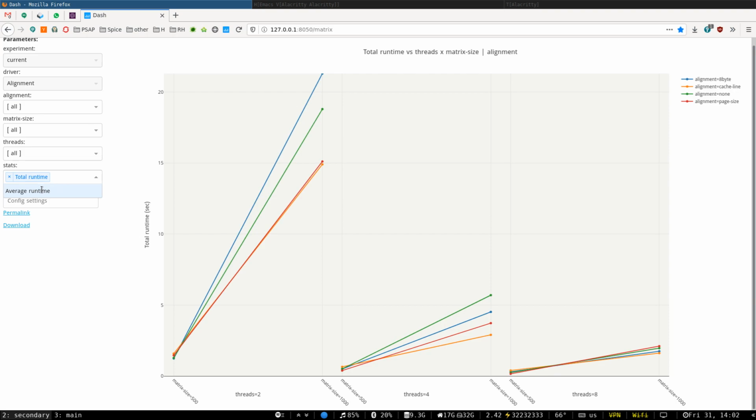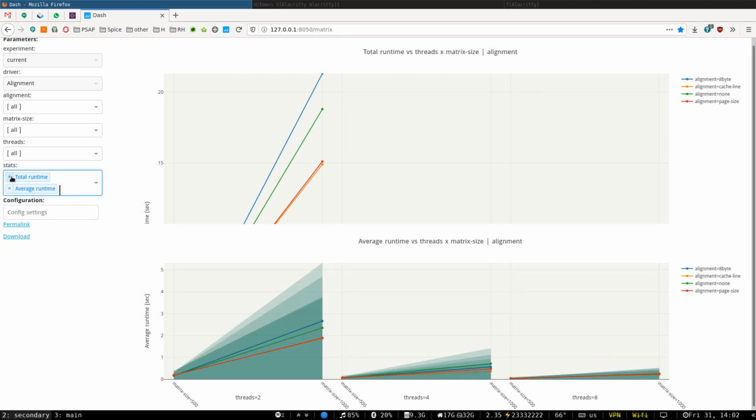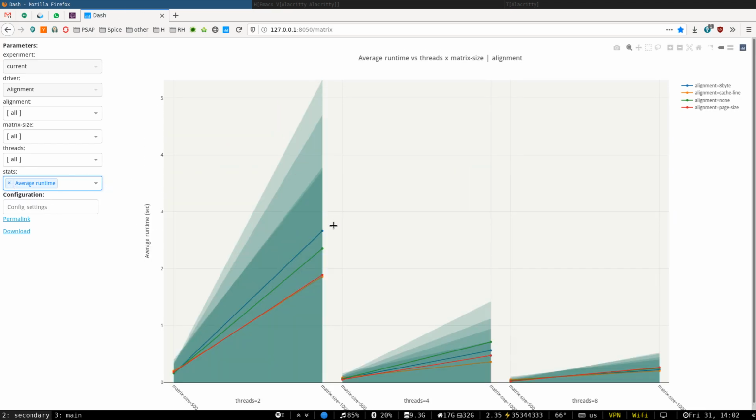So far, I only configured the tool to parse the total runtime and average runtime. In the average runtime, I parse the average time and standard deviation as computed by Courtney, and I give it to the tool, which knows how to plot it with the gray area.